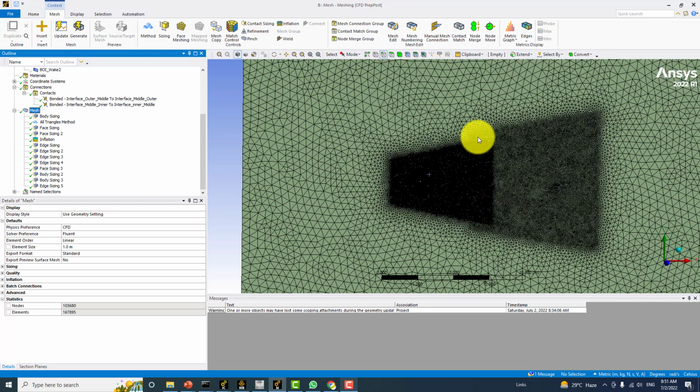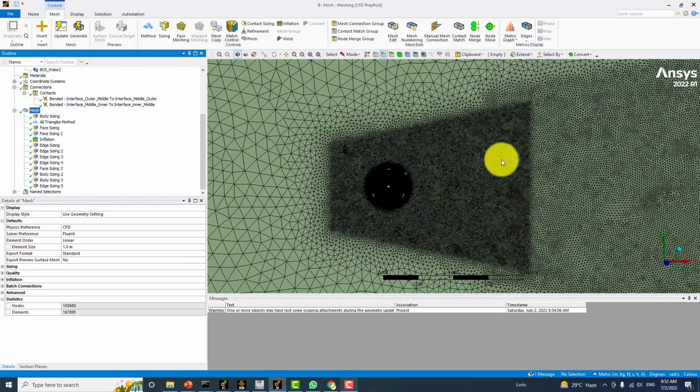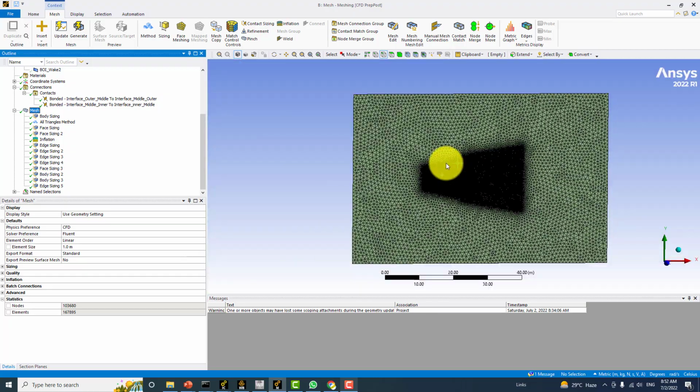So in this video, basically I taught you how you can create the wake region using the body of influence command, and then how to utilize that body of influence from the geometry section, and how to set that up in the ANSYS meshing. So now I think that after making this type of mesh, you should be able to get the performance and the physical parameters with very high accuracy.